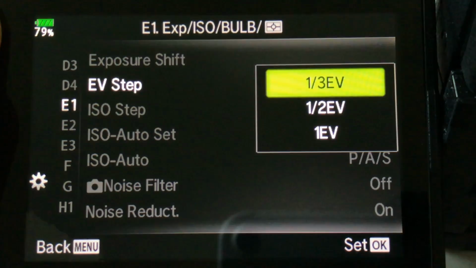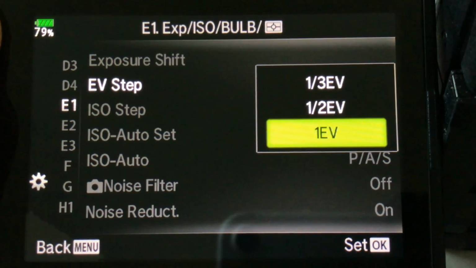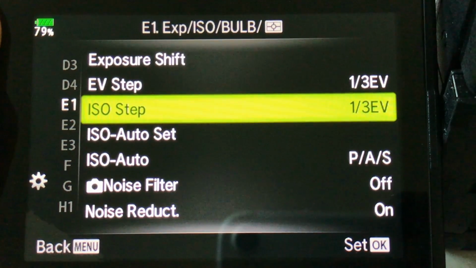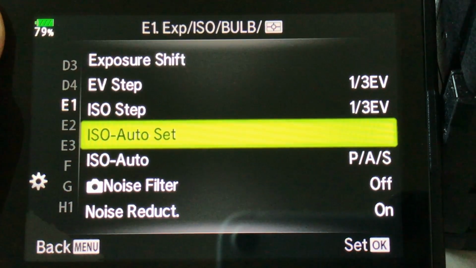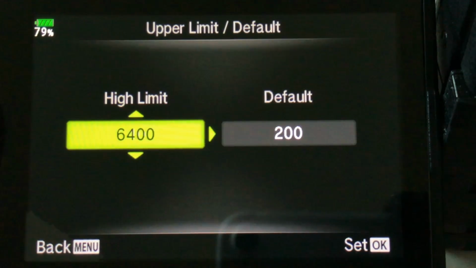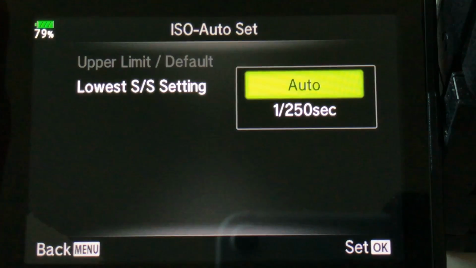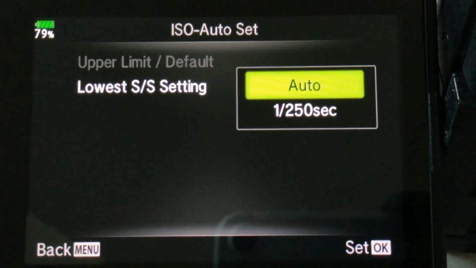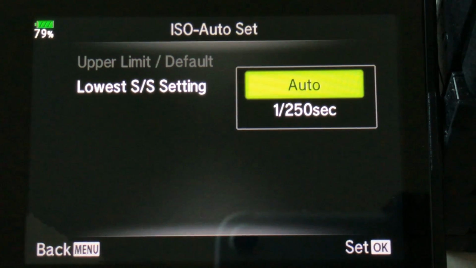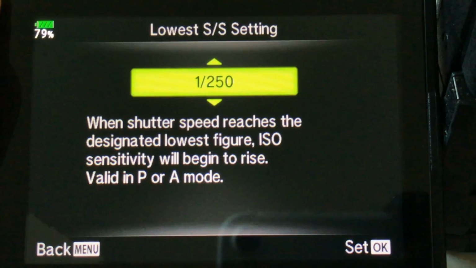Your exposure steps, 1/3, a half step, and a whole step movement. Same with ISO, third or a whole. Your auto ISO, you can set the upper limit for ISO and your default. Your lowest shutter speed setting, this you can set to auto and the camera will select 1 over the lens value usually, once it gets down to that low point, or you can set it to whatever you'd like it to be fixed at. And you have options of shutter speeds.